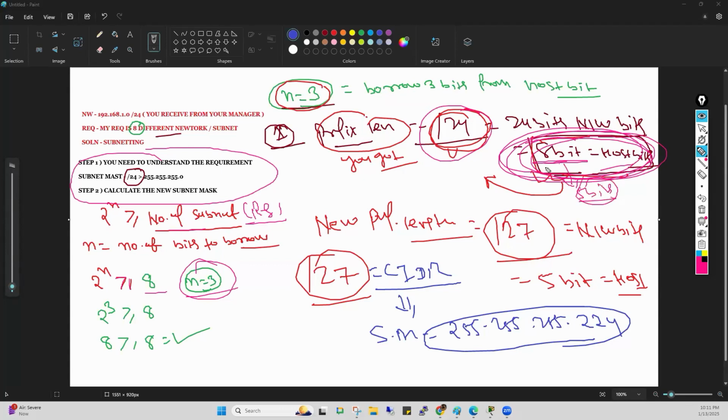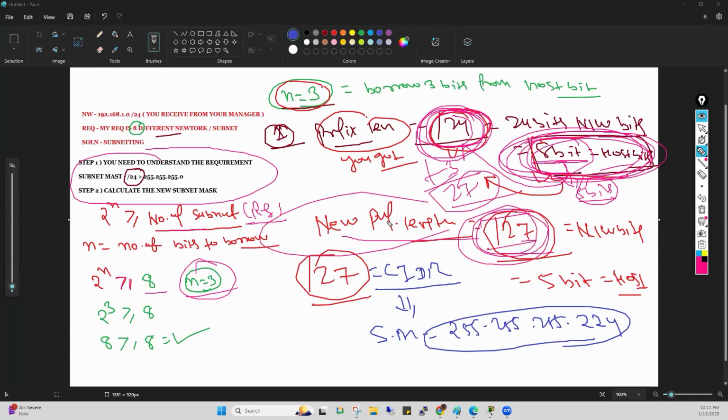And the bits which you borrow here, that is 3 bits, you need to add to the network portion. So now what is the new prefix length? 27. 24 was there previously. Right now you borrow 3 bits from the host. So 24 plus 3, 27. So 27 is the new prefix length. Clear? So that is the new prefix length.